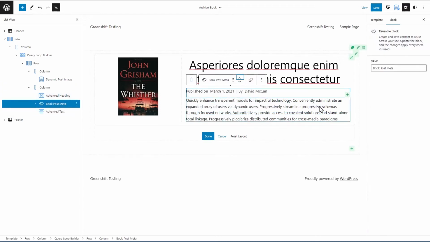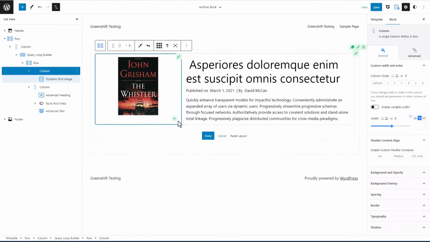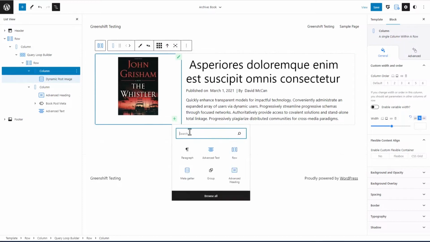Okay. Then I like to add a custom field on the archive just to test how flexible it is. Let's try adding a button with a link to the author's website here.